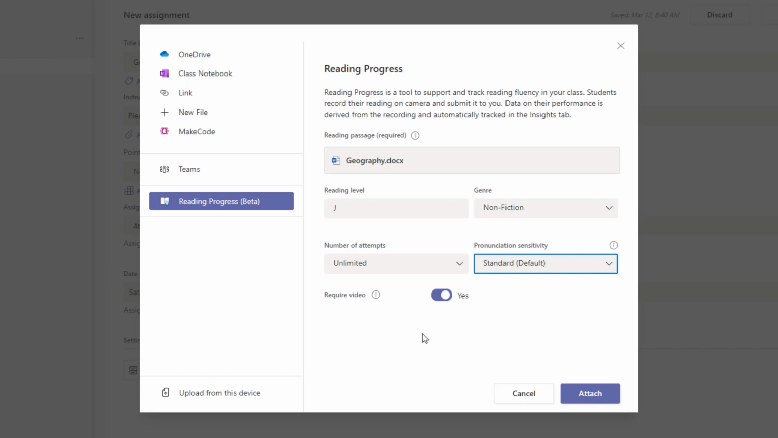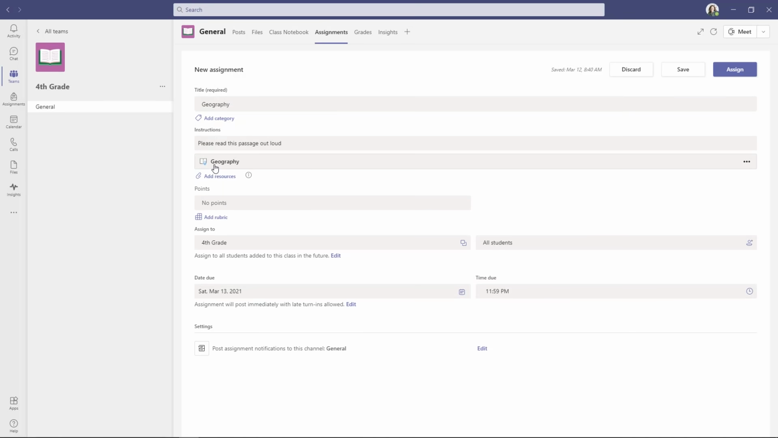Lastly, require video. You don't have to have the student have video, you can have audio only. So right here it says selecting no gives the students the choice to submit audio only. So if I set that to no, then the student would record their audio out loud and submit it. But I will leave it to yes, so they'll record video and audio. And we're ready to attach this, so click attach. Now the passage is attached.